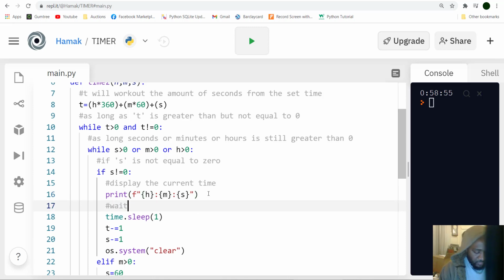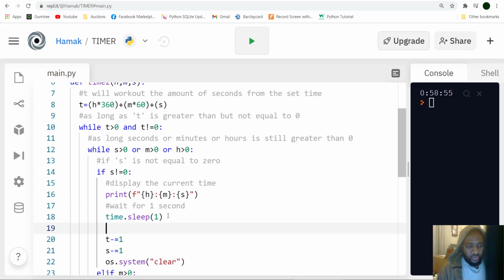Wait for 1 second. Okay, remember it's a timer, so it's counted down per second to the second. So wait for 1 second. Now we're going to reduce the value of t. Remember what t is: the amount of the total, all the time that is setting. It's going to be counted down, but t has to work it out, all of it, into seconds. So as this is happening, we're going to reduce the value of t.